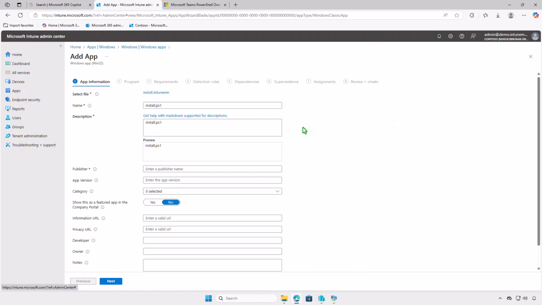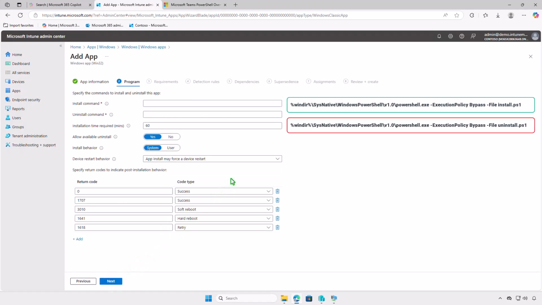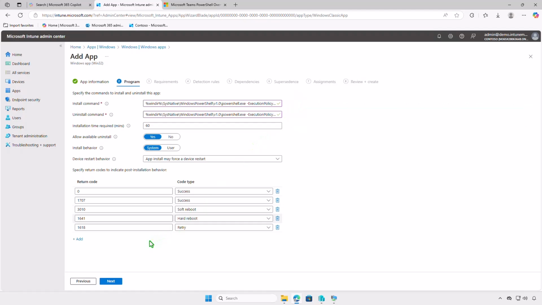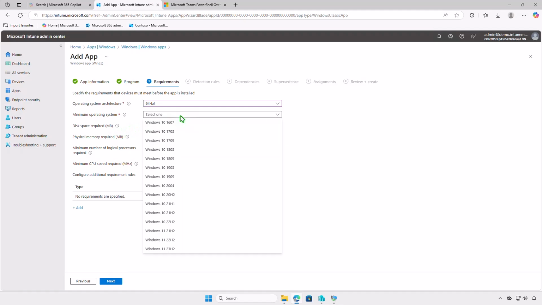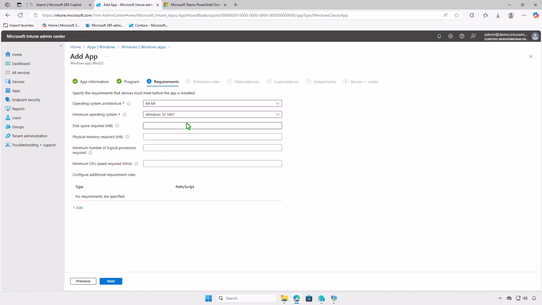In the App Information page, specify the information as required, such as name of the Intune app, a description for the app, and name of the publisher. In the Program page, we need to enter the install and uninstall commands for the app. On the Requirements page, you can specify prerequisites that the managed devices must meet before the app is installed, such as the device architecture, minimum OS version, disk space, and more.